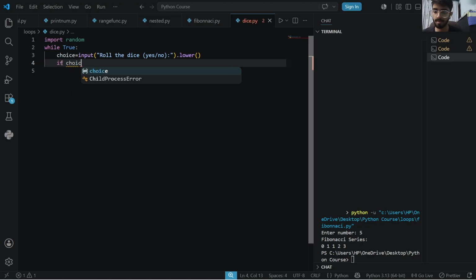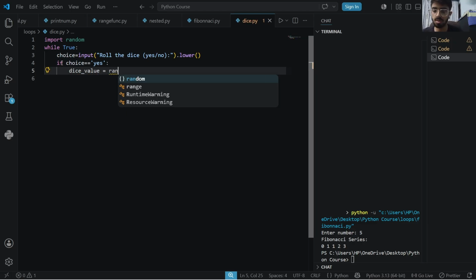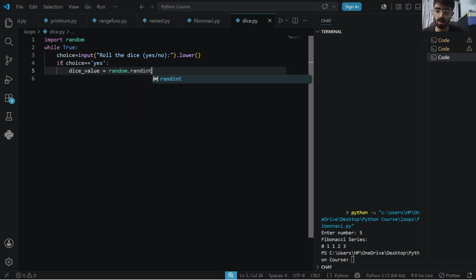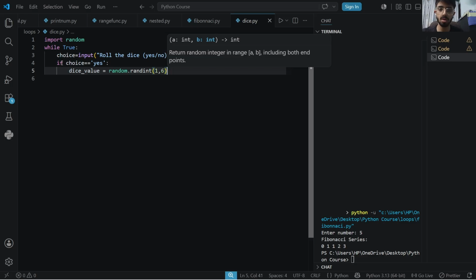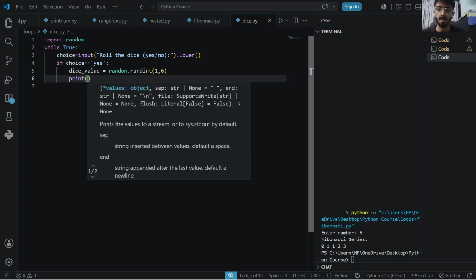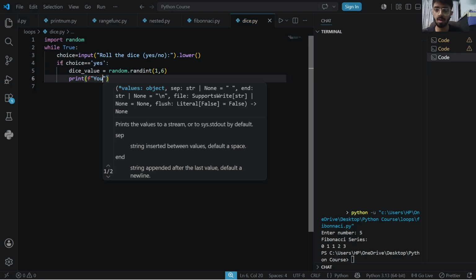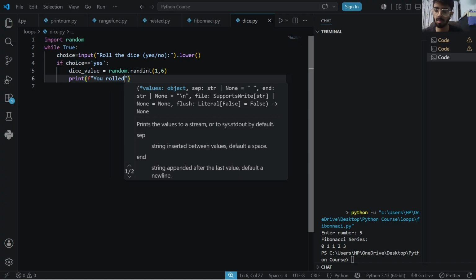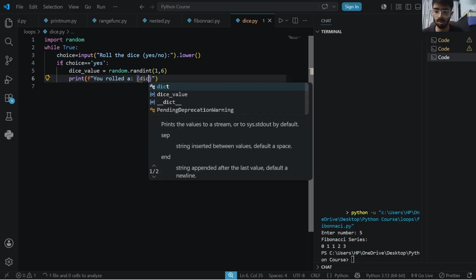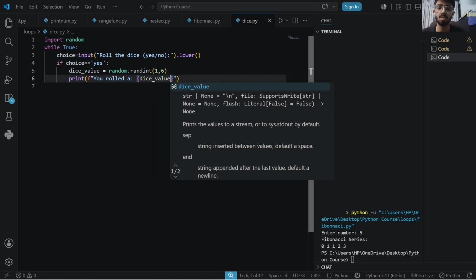And if choice is equals to yes, then our dice value is equals to random.random, 1 to 6, and print a string: you roll a dice value.